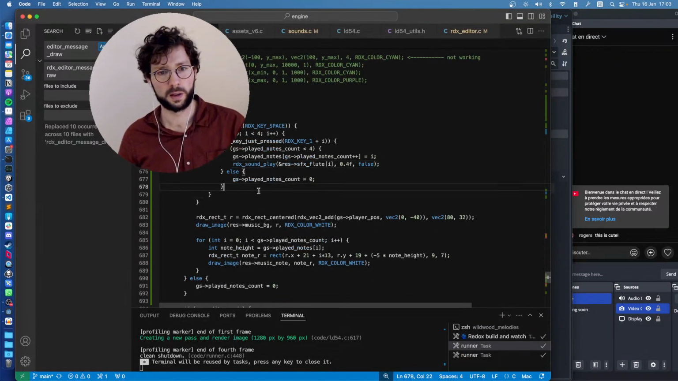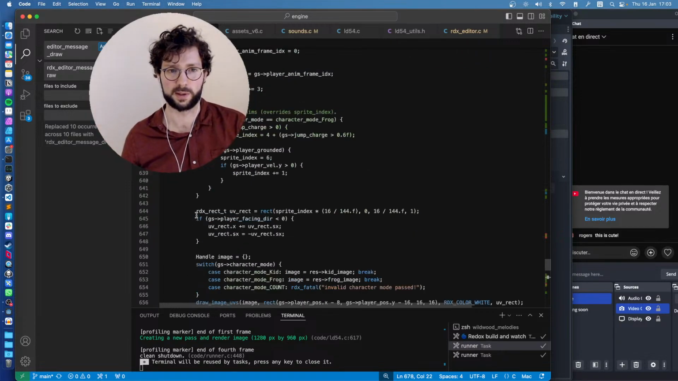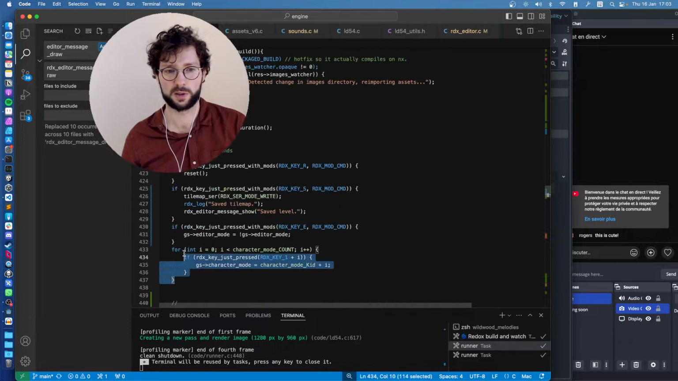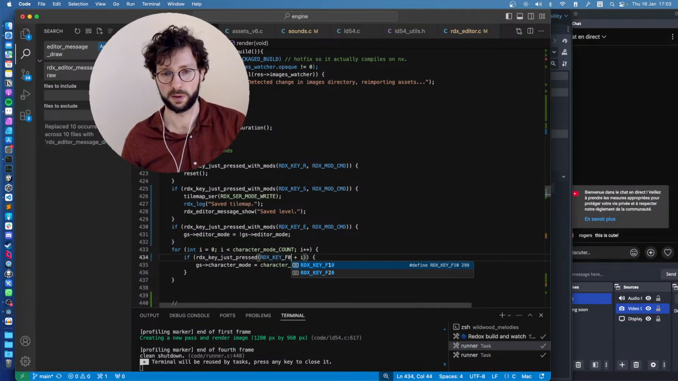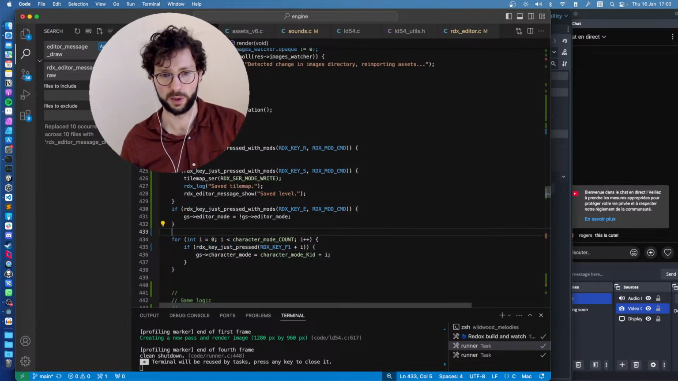Okay. Now let's do the metamorphosis, like the swapping between states. Instead of using the cheats here, maybe we can move that to the function keys. So keys F1, F2, F3 will also be used to cheat and change form.